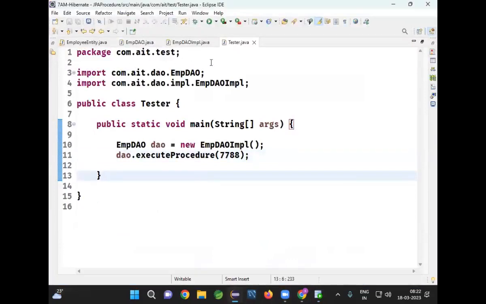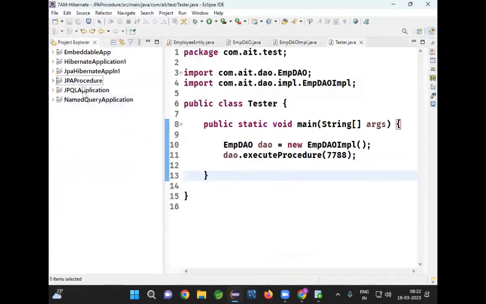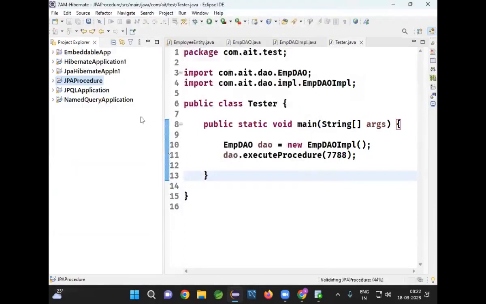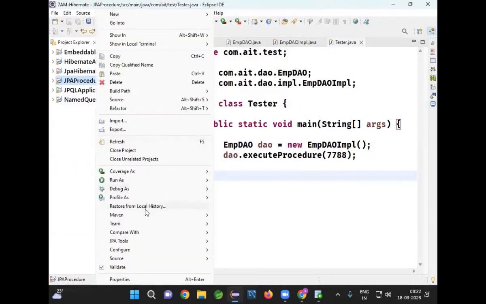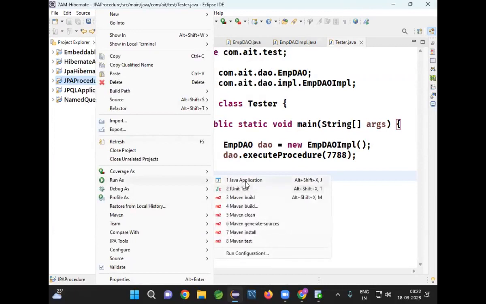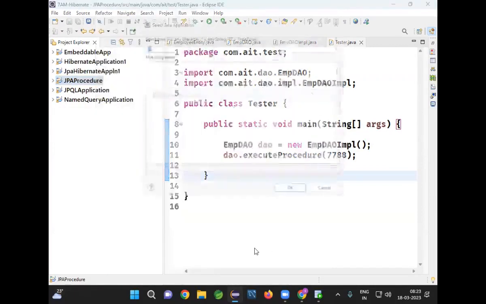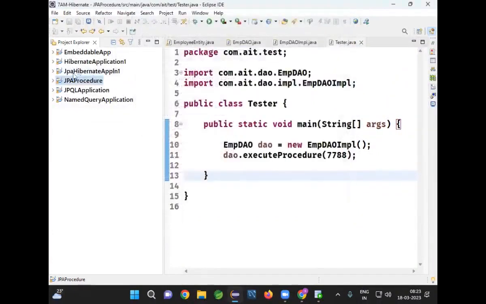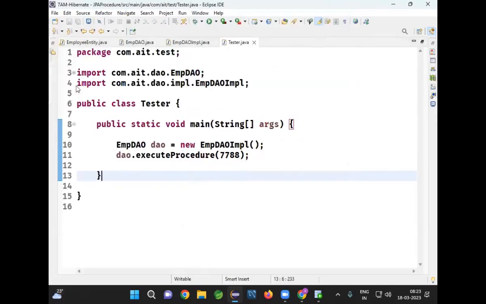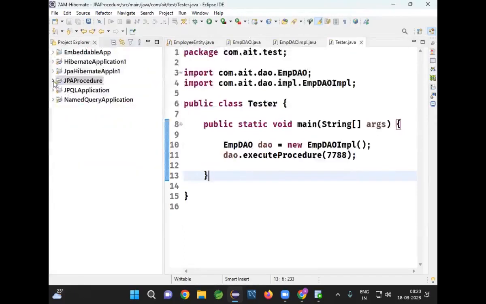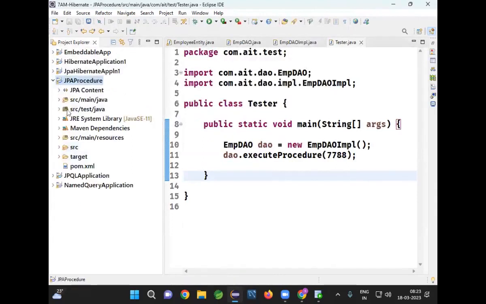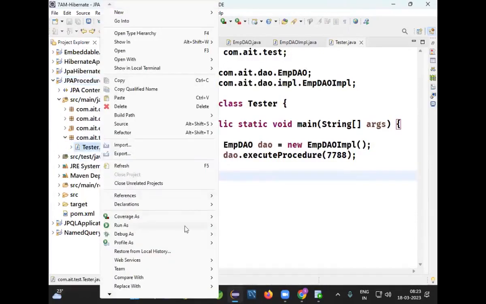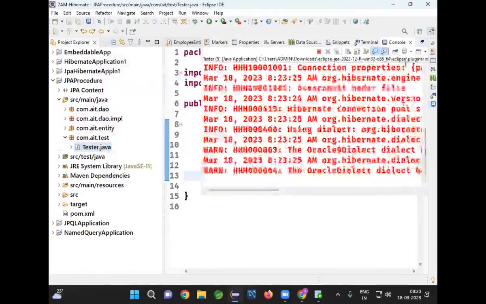Let us run this application. If you want, you can update your project once: right click, Maven, update project. Then you can run this application: right click, run as Java application. Otherwise, I can directly right click on my tester class and run. If it says many classes were found and asks which one you want, just go to your package test, right click on your tester.java file, then say run as Java application. It will execute directly.